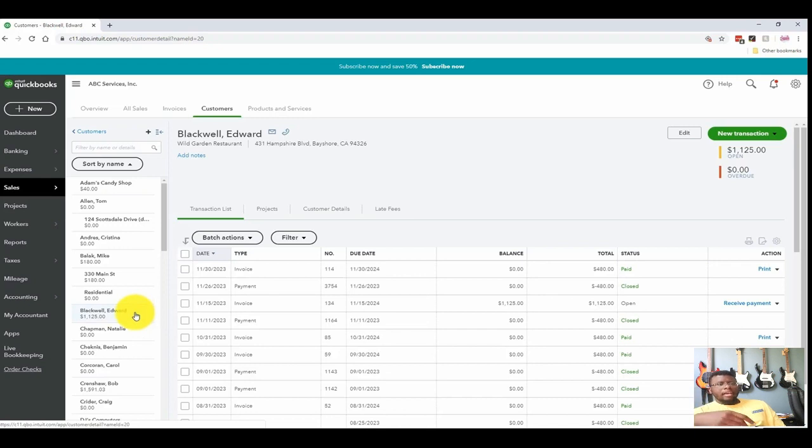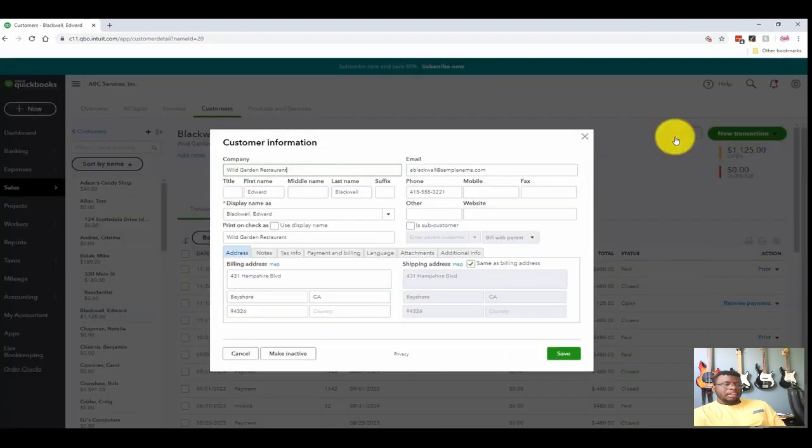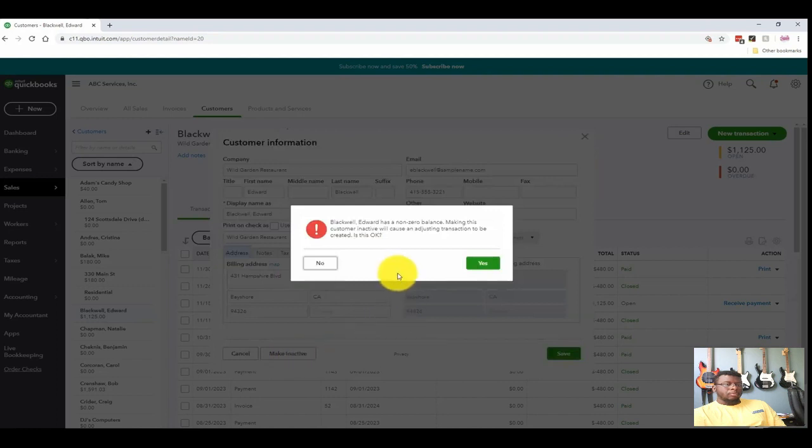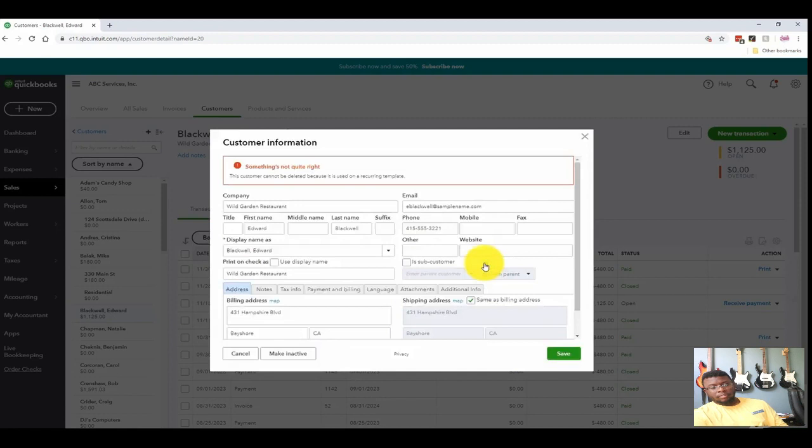Those would be the reasons to make a customer inactive. Now, let me show you what happens if you try to make Mr. Blackwell inactive and he still owes you money. I'm going to click on edit, and here's where you go to make the customer inactive. This message is telling me that Edward still owes me money. He has a non-zero balance, and if I say yes and make him inactive, then QuickBooks will create an adjusting entry so he doesn't owe me money anymore. Now, I'm going to click yes, and you'll notice there's a little error message, and that's because the customer has what's called a recurring template that's being used. Anytime you have something recurring, you have to go delete this recurrence before you can delete the customer in this case.